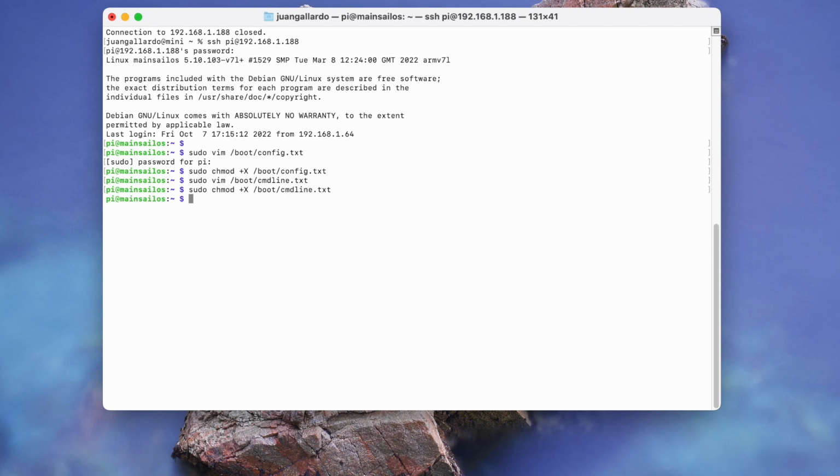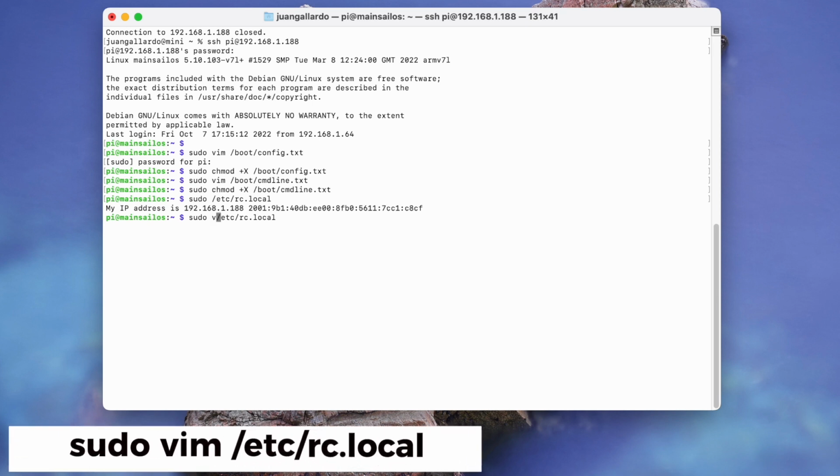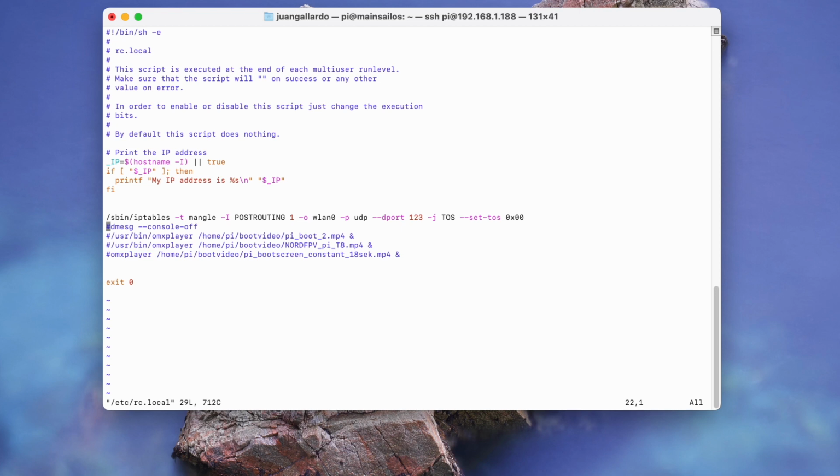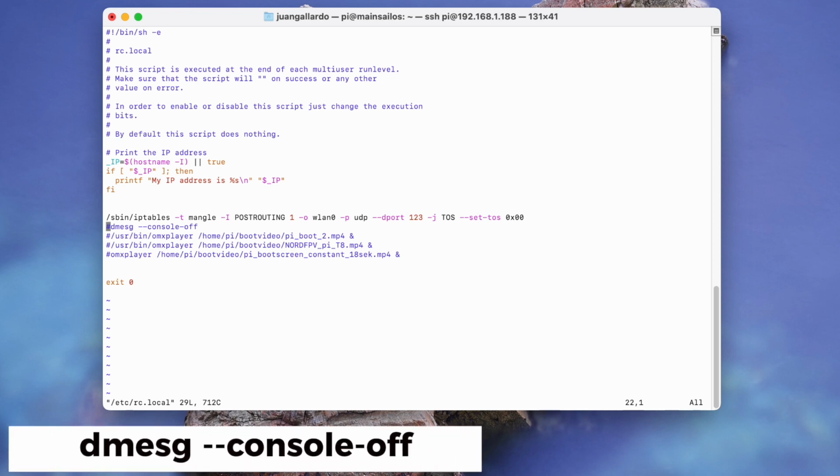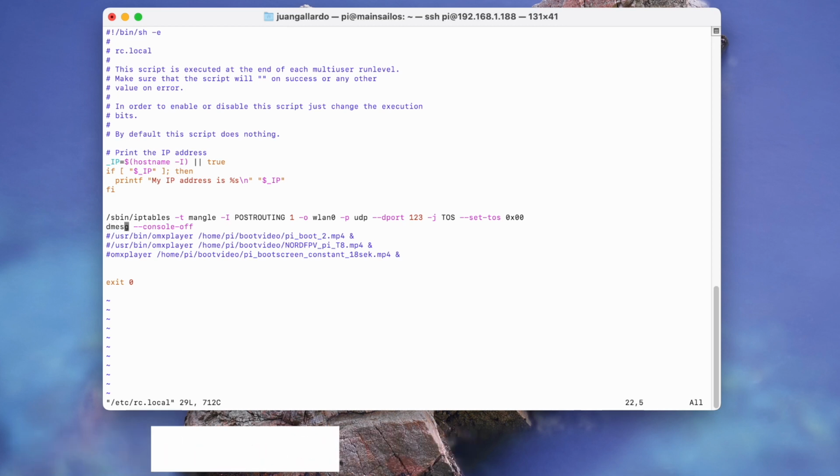And now we're going to the third file. The third file is actually in etc and it's called rc.local. So we edit that file and we're going to add here first one line to remove more of this text that comes up all the time. That one is this one that I have here, which is dmesg console off. This is the one that is important right now to make it very quiet. And you have to have this line before this last one, which is exit 0. For now, we save and we exit.